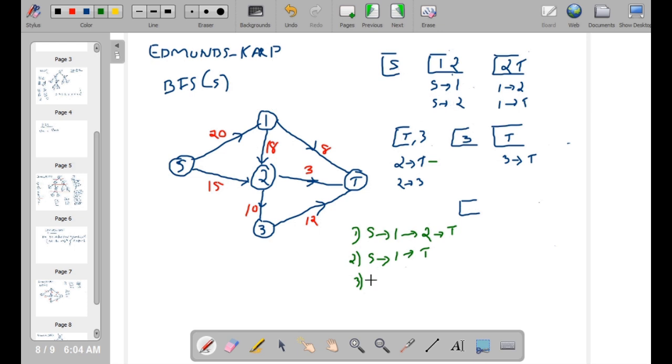We can move from S to 2, then 2 to T, or 2 to 3, then 3 to T. That is S to 2, then 2 to 3, then 3 to T. So you are getting 4 augmenting paths.